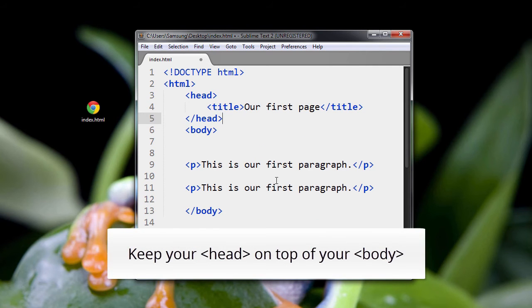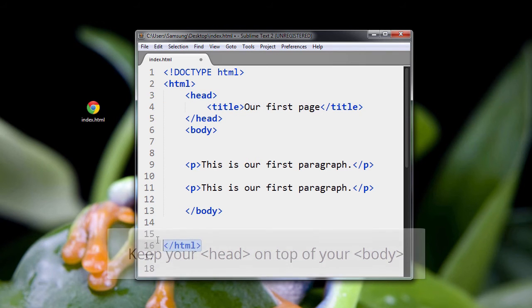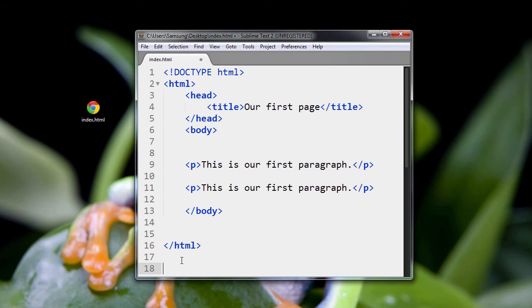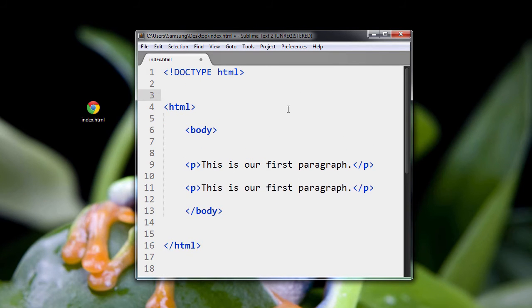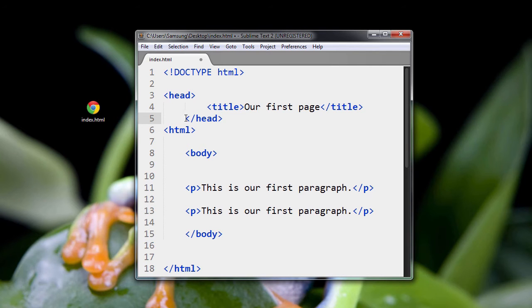the body section. But the head section has to be in between the HTML tags, because that's the beginning of any web page, in between the HTML tags. So you want to be sure that you don't do something silly like put your head outside of the HTML tags like this. This would be no good.